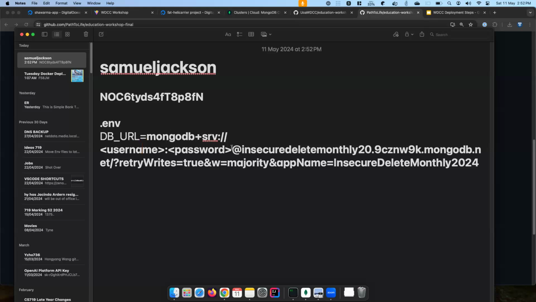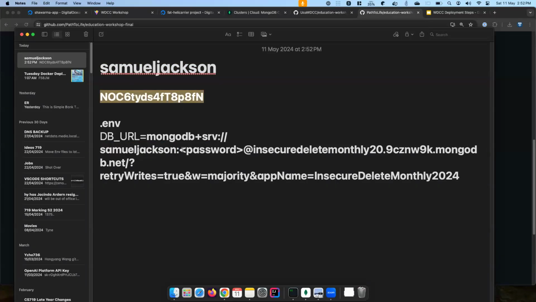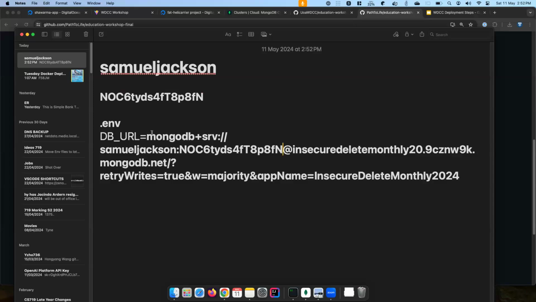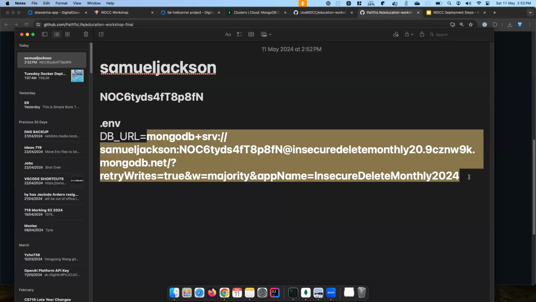One thing that you notice here is the username and password are not there yet. The username and password would be what you created on MongoDB Atlas. So we'll just need to paste that in here, like so. And this is your DB URL, and this is what you're going to put into DigitalOcean. I'll show you how to do that. Once you put this into DigitalOcean in the right location, your backend server will be able to access this and connect to MongoDB.